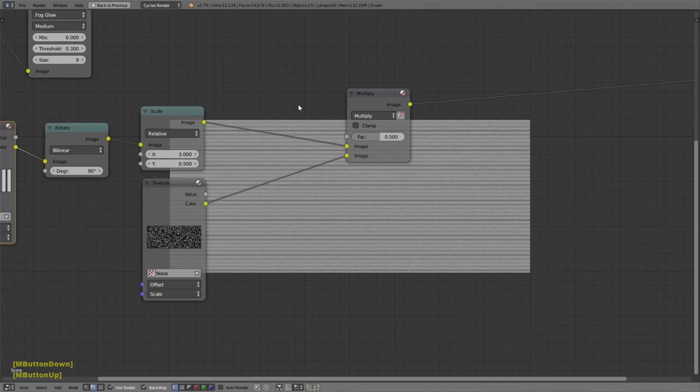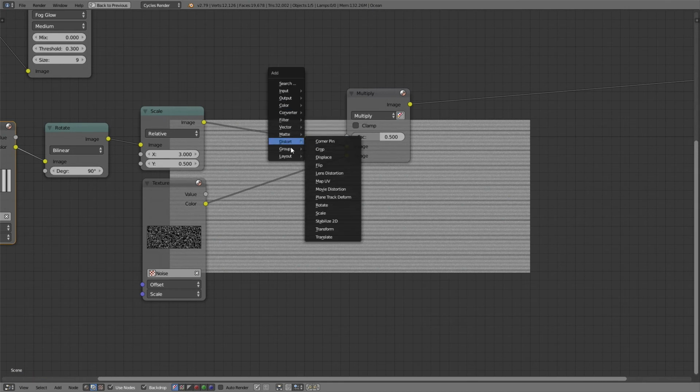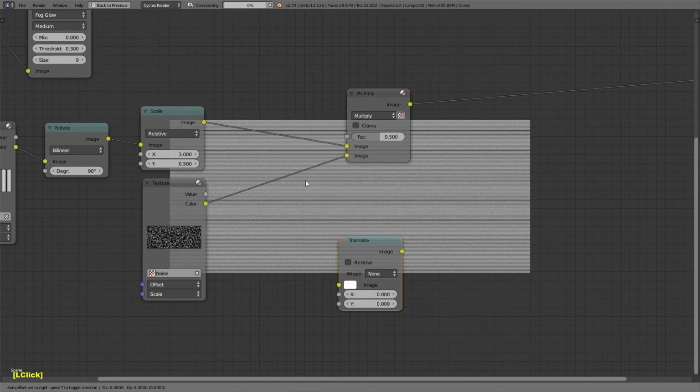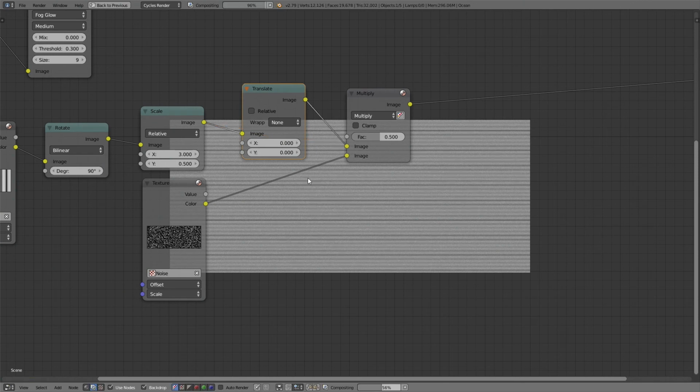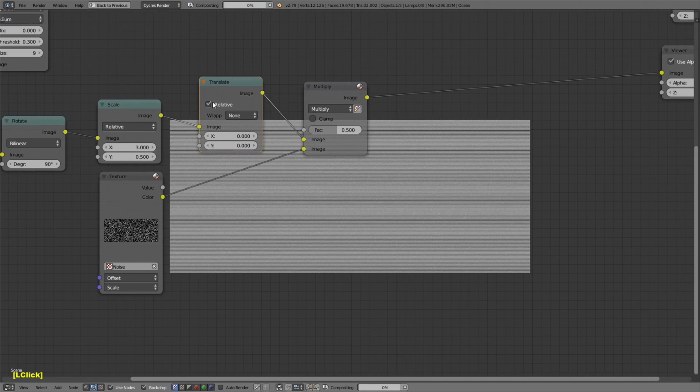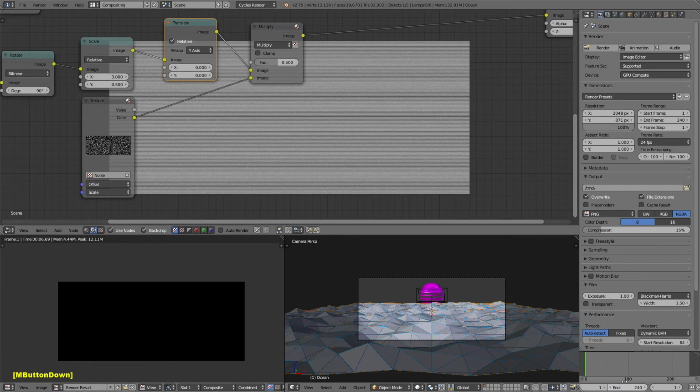So what we want to do, Shift A, is add another distort node. We're going to add translate and just set this in here. And what we're going to do is check on relative, and we're going to wrap it in the y-axis. So that means when the bottom gets to the bottom, it's going to wrap around to the top. So we'll make sure that we're on frame 1, and we'll hover over this, and we'll hit I to insert a keyframe. There we go.